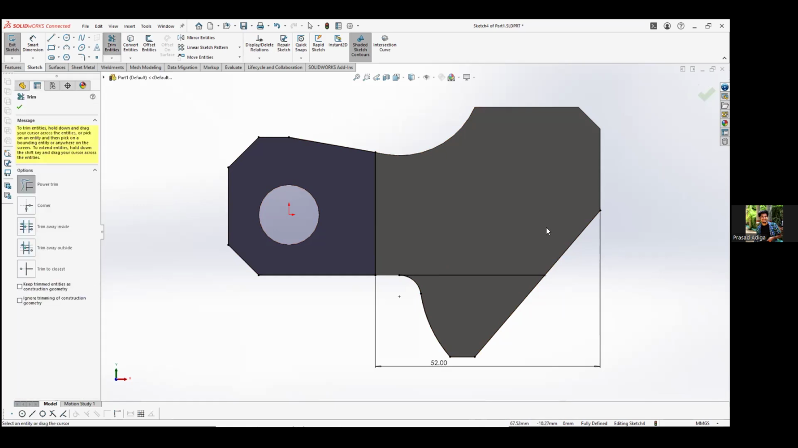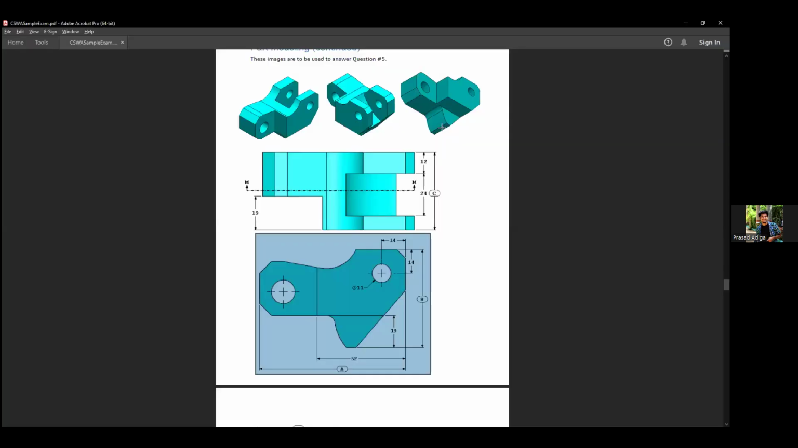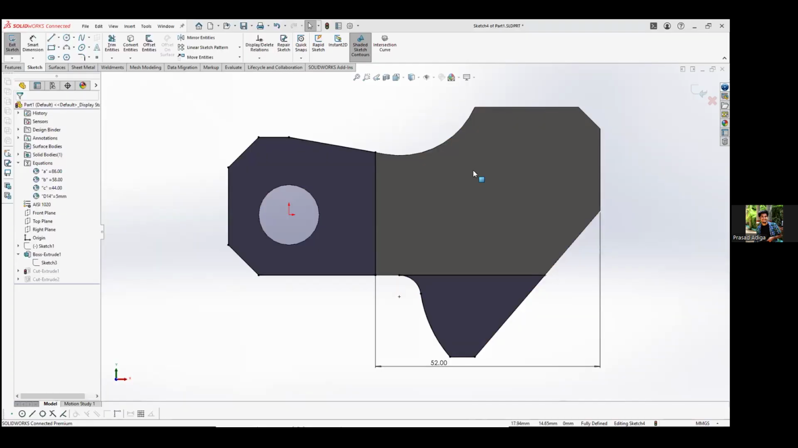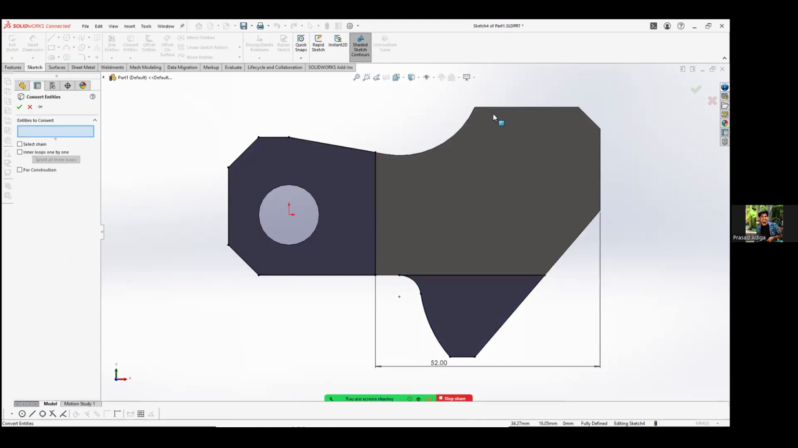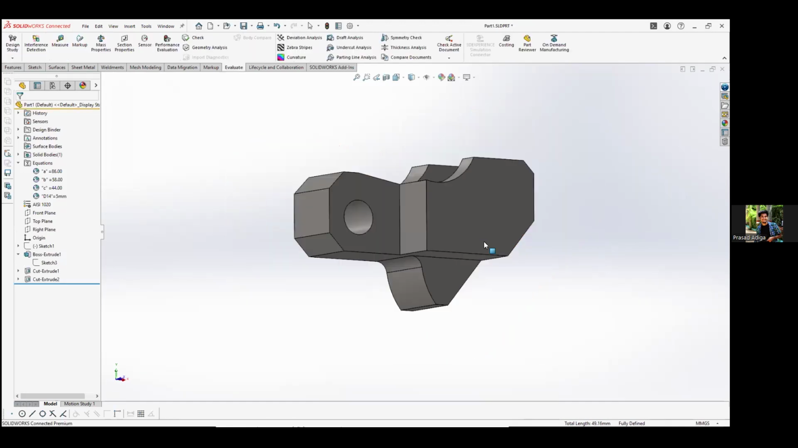So just trim it. As you can see here, now we have the necessary cut. I had forgotten this, but now that I see there is a cut, since we cannot again click on this convert entities, and trimming everything is just too much work, what you can do is click on convert entities and only select the necessary edges to convert that particular edge line to a sketch line. Now, if I click exit, my model is now ready.